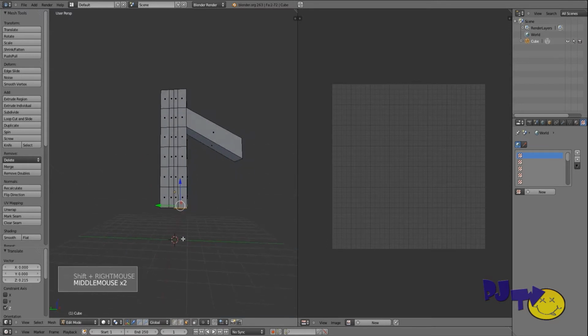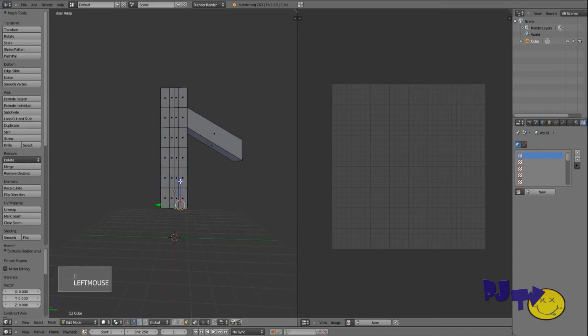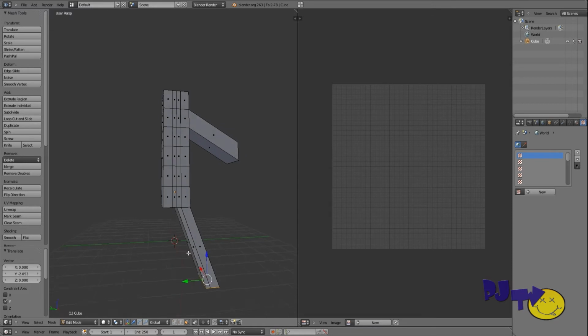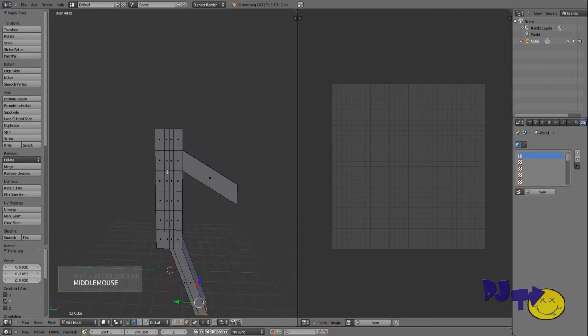I'm going to, I guess, select two. I guess I didn't need to divide them down the middle. Well, maybe I did. Extrude. Pull them on the Z axis. Does that look like a stick man? I guess it does. And that should be done with that.